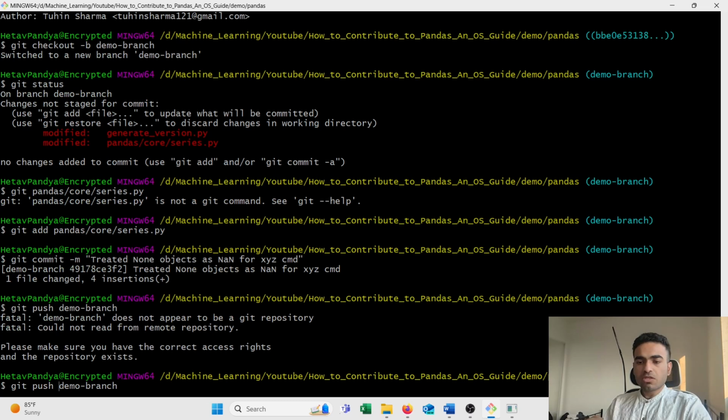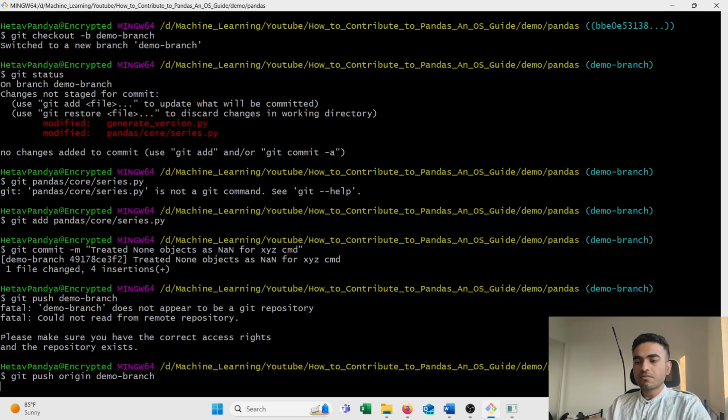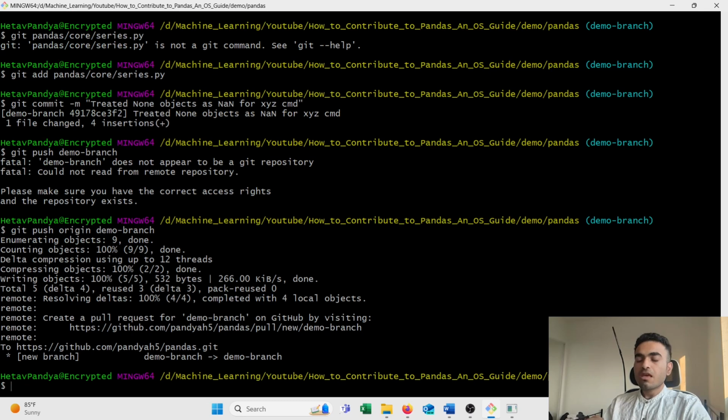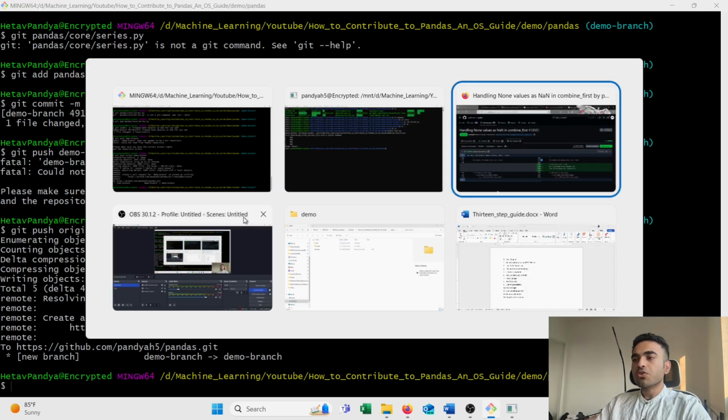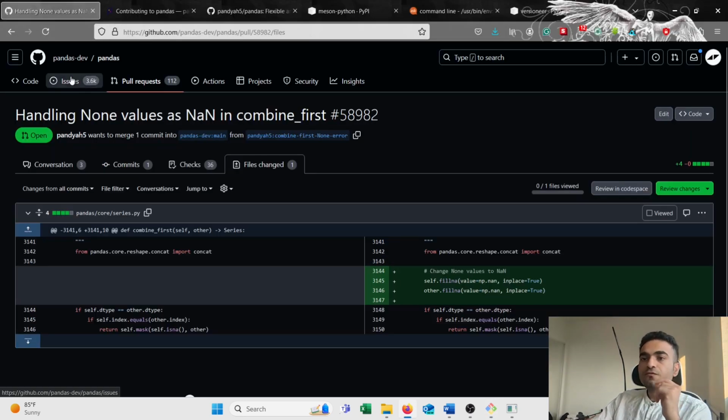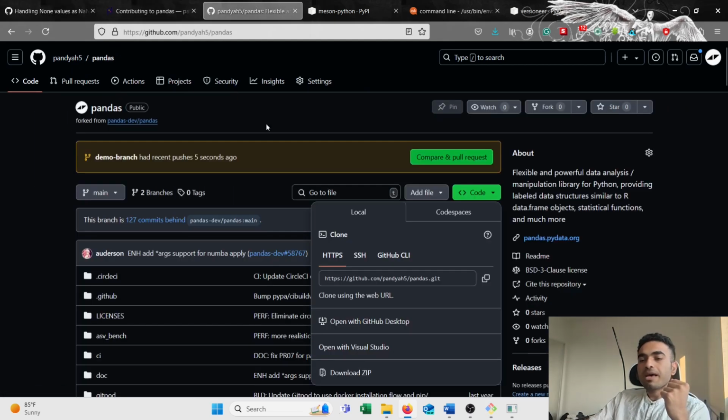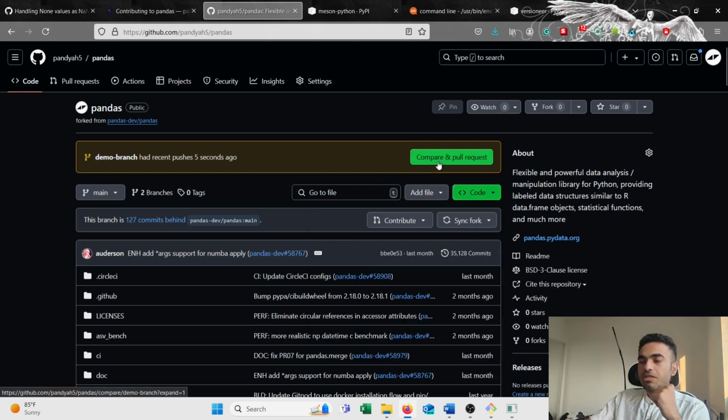If that does not work, just remember that it does not work because we don't have a demo branch in the origin. So we'll probably need to do git push origin demo branch. And what this will do is it will create a new branch in your forked repository. So let us go to our pandas fork in our local GitHub account, and you'll see that we have the demo branch where you can just go and compare and pull request and open a pull request.